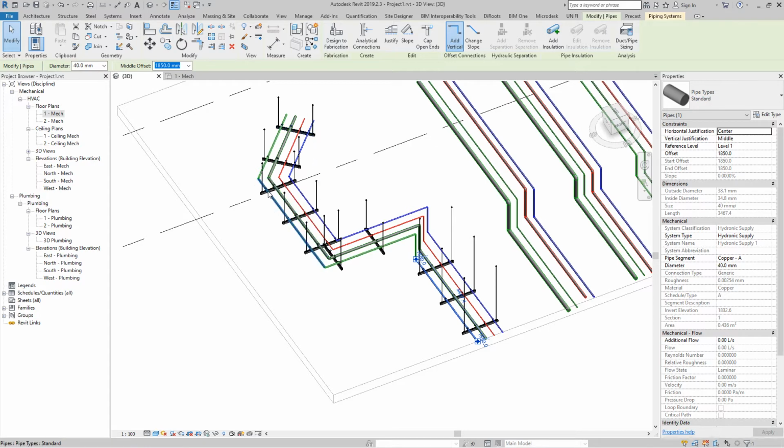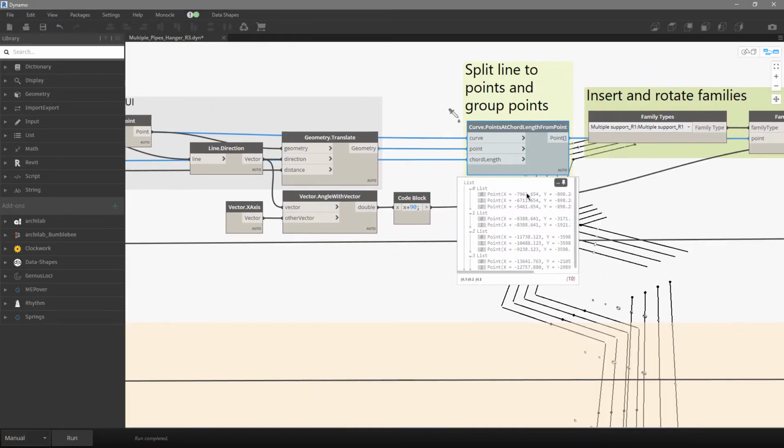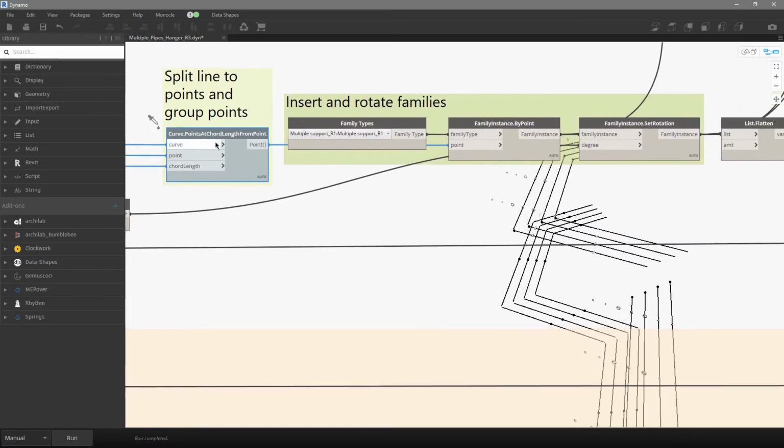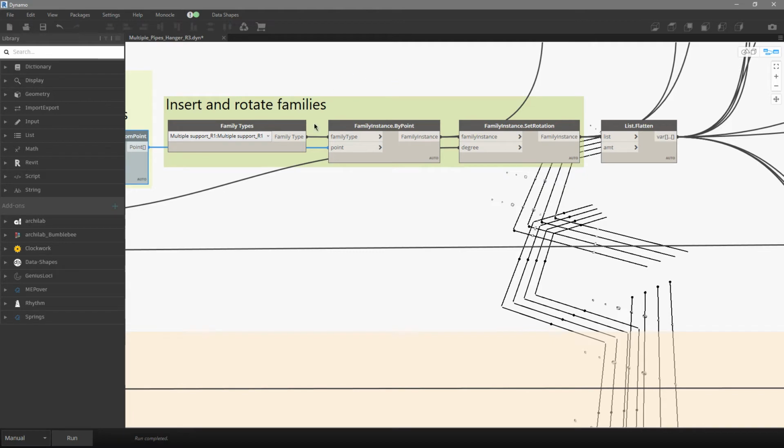Over here we will have 3 hangers, again 2, again 3, depending on the starting point and also the amount of spacing between the hangers. And finally, now that we have the points, when we have the family, we can insert all those families, and after we insert those families we can perform rotation.